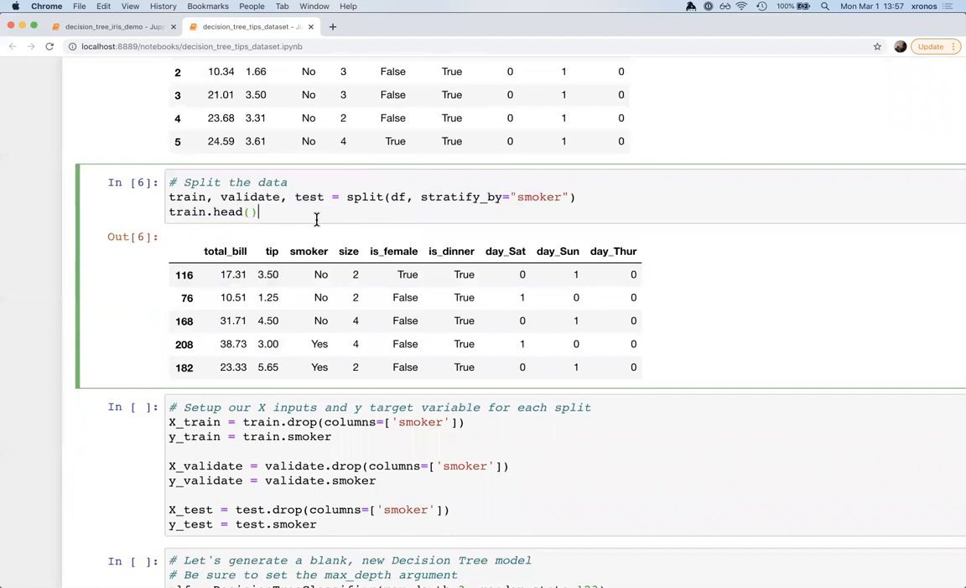So far, so good. So we are stratifying on smoker because that's the one that we're focusing on, correct? Mm-hmm. Yeah, I don't want that, because smoker is the thing we're trying to predict.